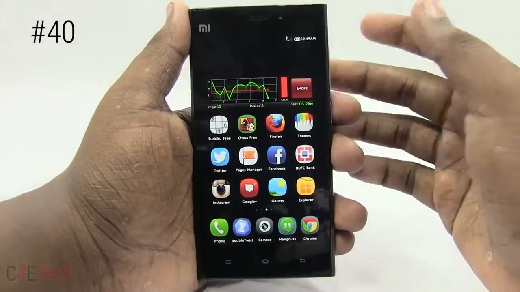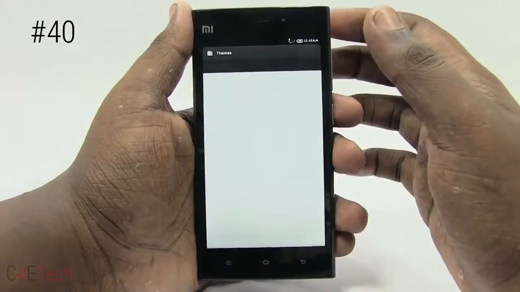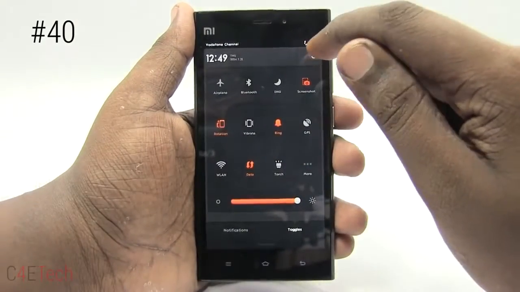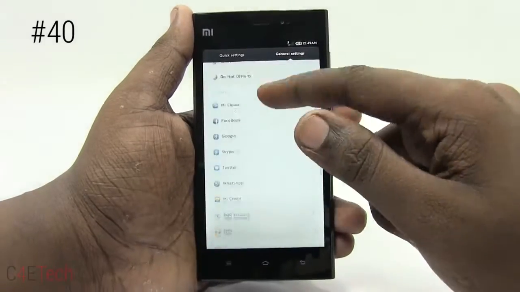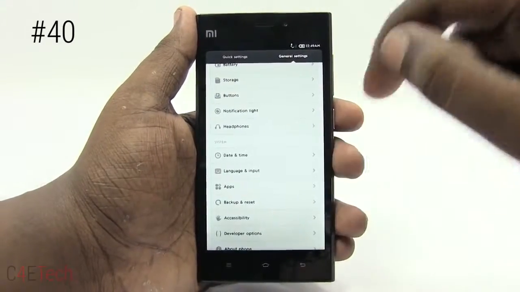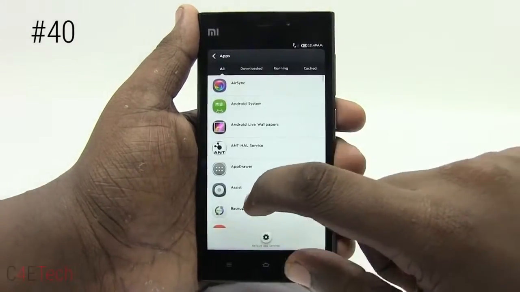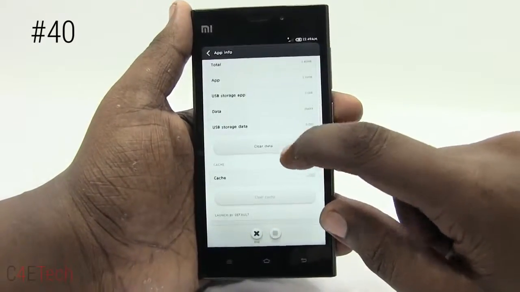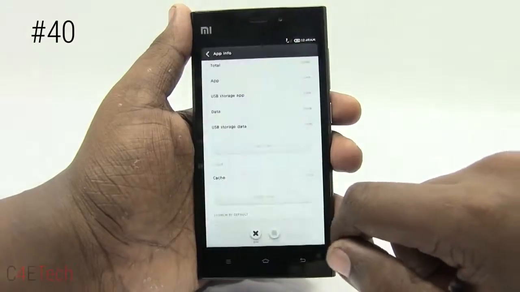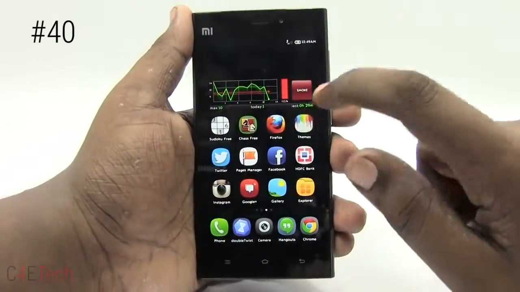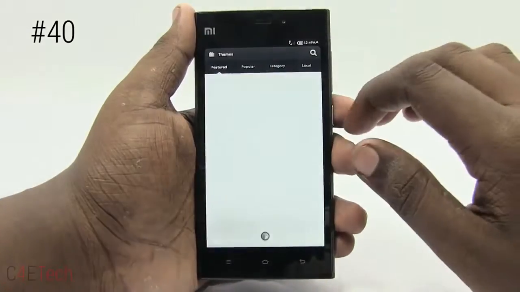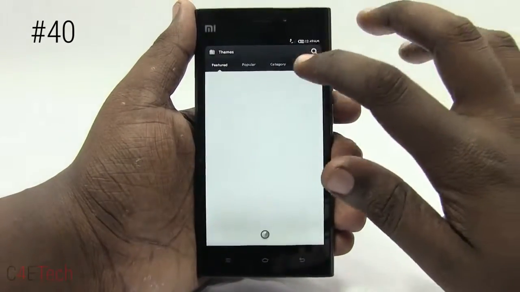Now sometimes if you open the system apps like the themes app, it'll show up in Chinese. To solve this issue, all you need to do is go into settings, apps, and then find the themes application, and then hit clear data. Now this will solve the issue, changing back the language in the apps to English.